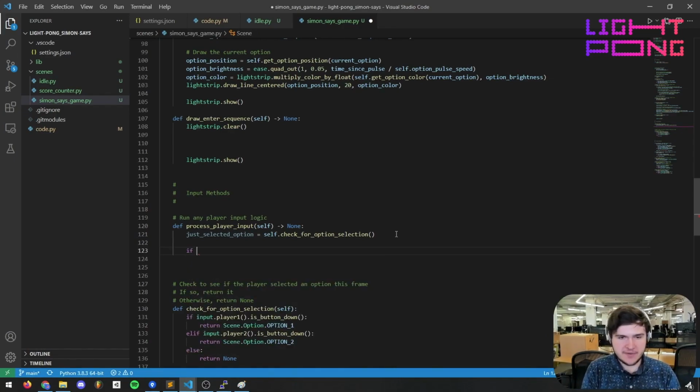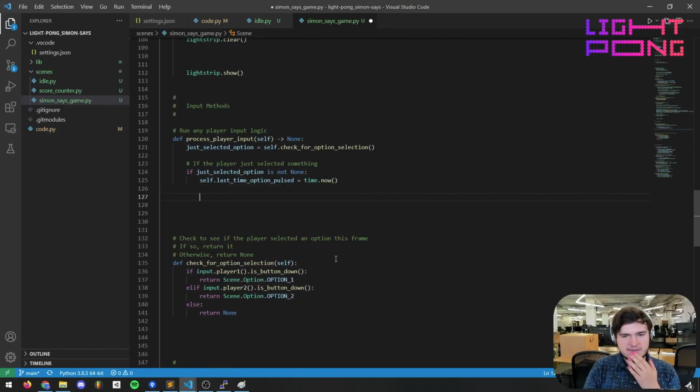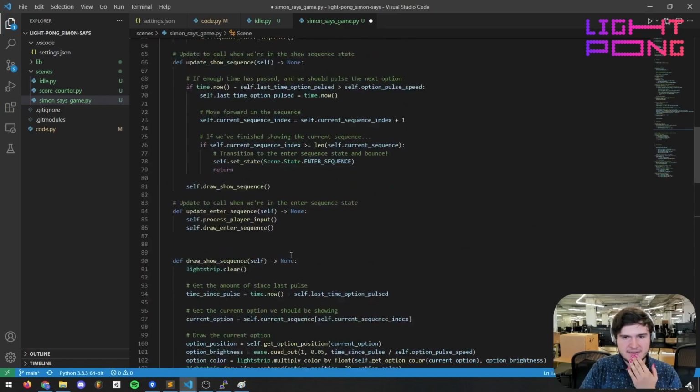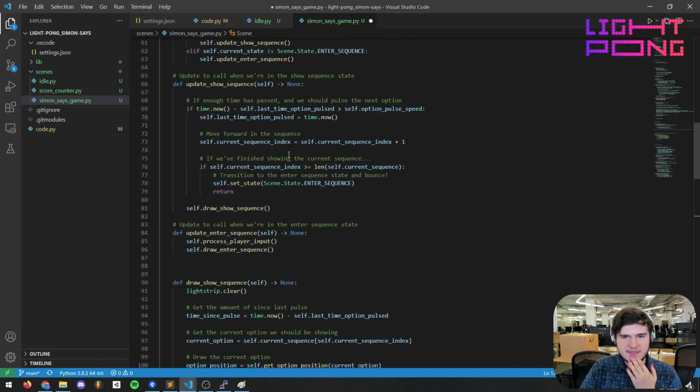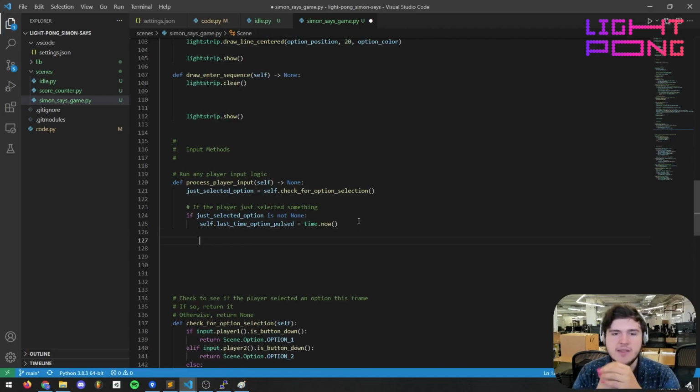So I'm going to say if just selected option is not none. If we selected something, we need to act on the current sequence. So we can reuse the current sequence array, that's fine. We can also reuse the current sequence index. Here's something interesting. We need to check if the player was correct or not.